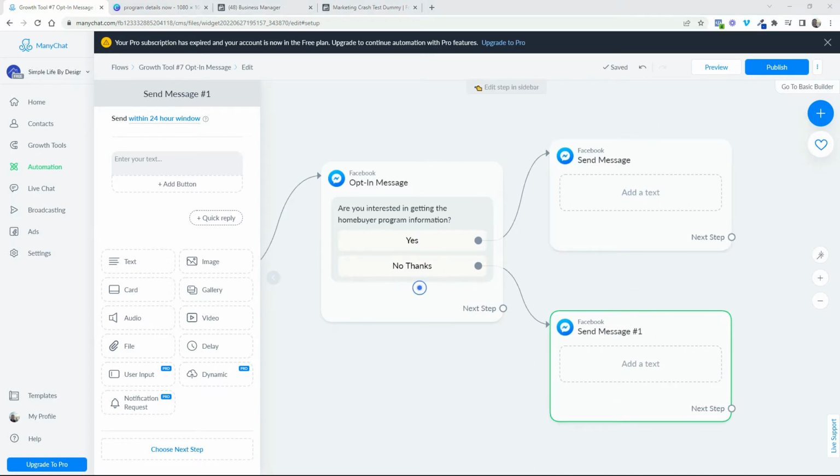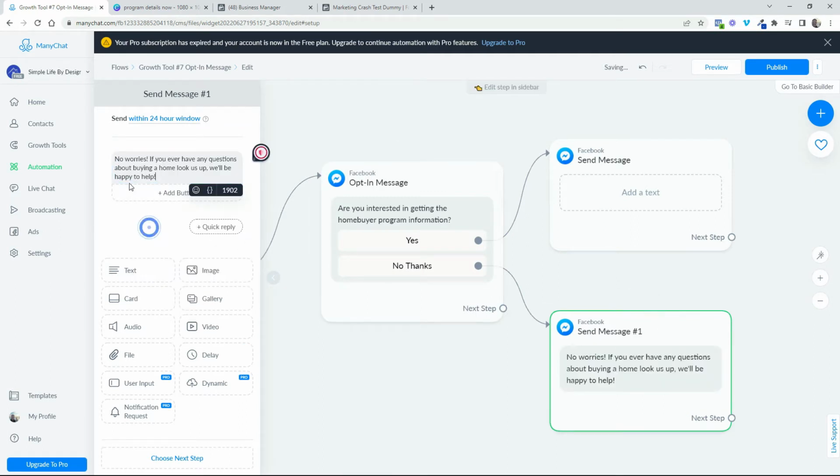Let's go ahead and get the negative question out of the way. And if they say no thanks, all we've got to do is click into this text area right here and then type in, no worries. If you ever have any questions about buying a home, look us up and we'll be happy to help.